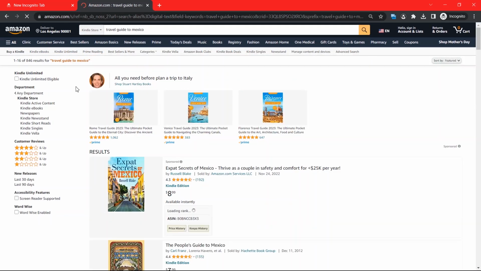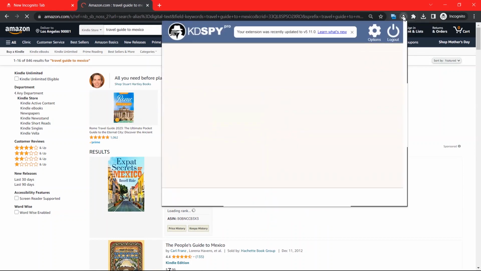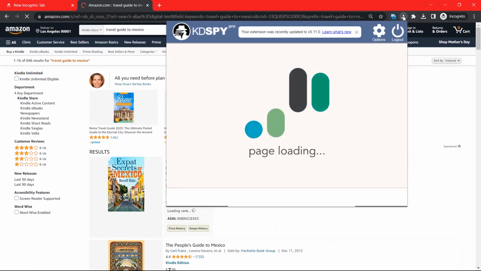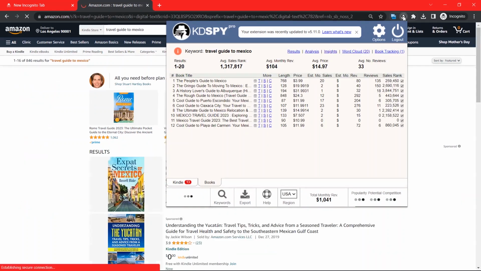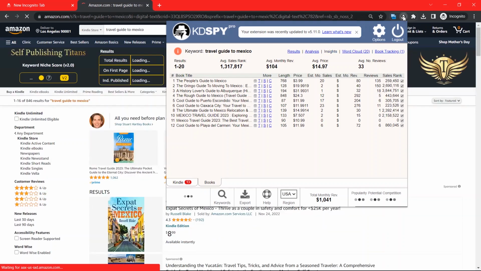Now once the page loads, you can click on your KD Spy extension up here. Once you click on it, it's going to load and read the data on this first page. Remember I said the speed of KD Spy is related to your device and your network strength. If your browser connection is strong and your system is fast, it's going to show you faster. If yours is slow, you just have to be patient, but in the end it will work for you. So you're going to be patient and allow everything to load.